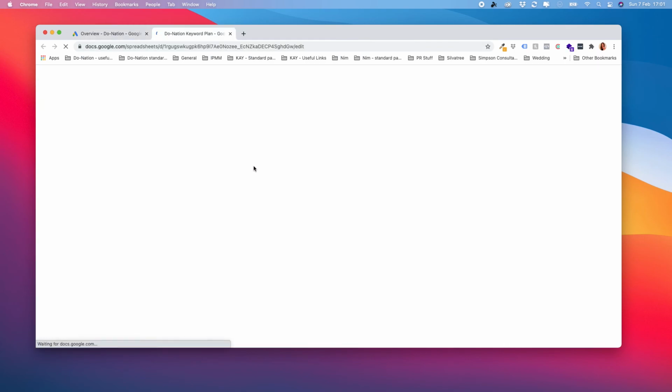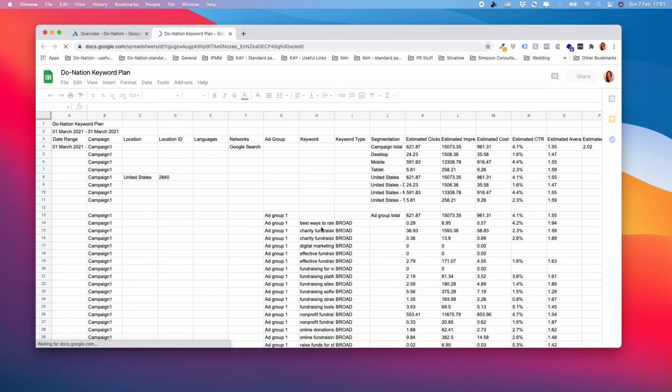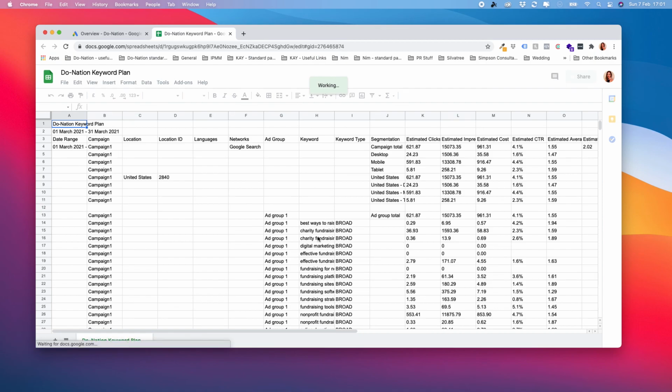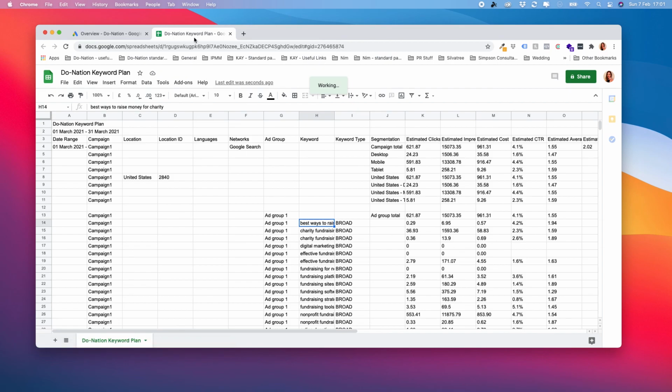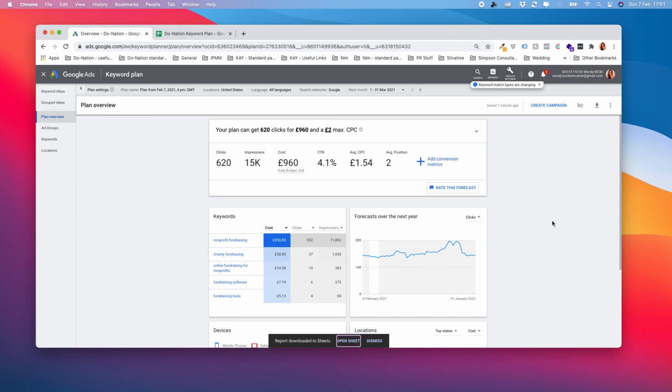So I can open that up and I can see here now, these are all of the keywords that I put in my plan, along with the individual forecasts for each of those. So keep that somewhere safe. We are going to need that later. But for now, you have just created your first keyword plan, so we can move on to the next step.